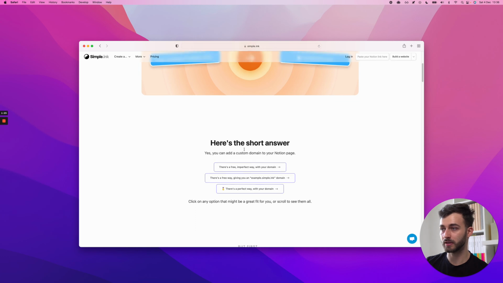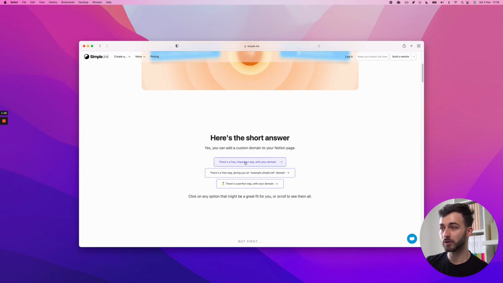Here's a short answer. Yes, you can. There's a free imperfect way with your domain. There's a free way giving you an example.simple.ink domain. Obviously, replace example with whatever you want. Fruit.simple.ink. I like apples.simple.ink. Whatever you like, that simple.ink. And number three, there's a perfect way with your domain.